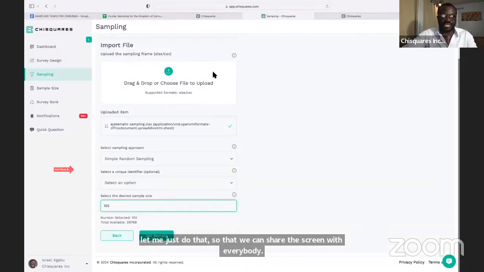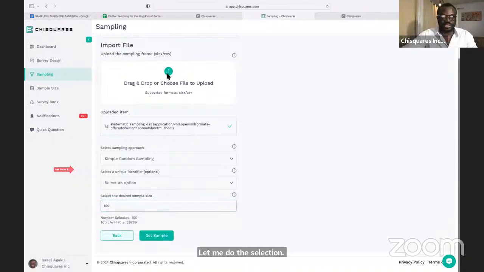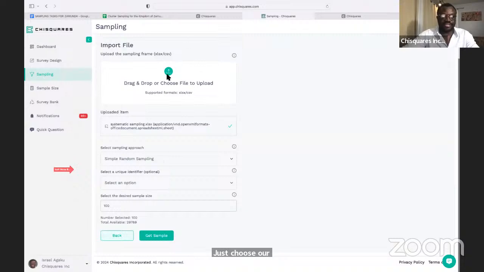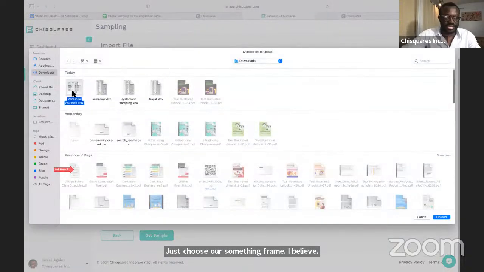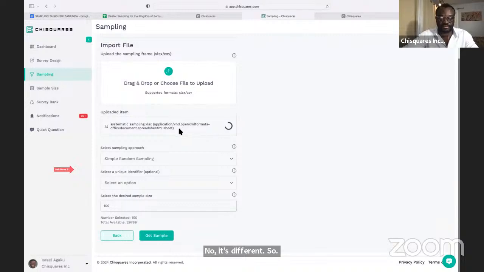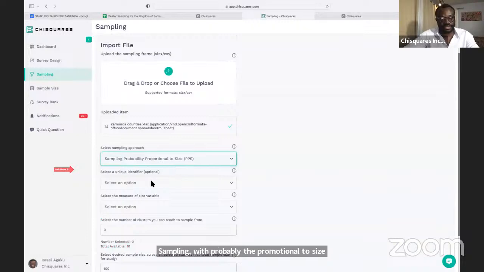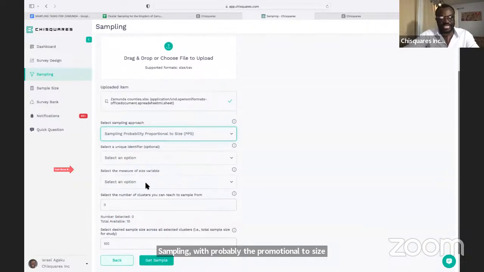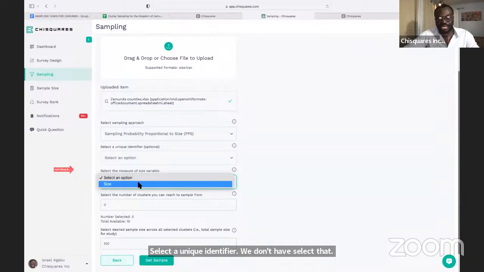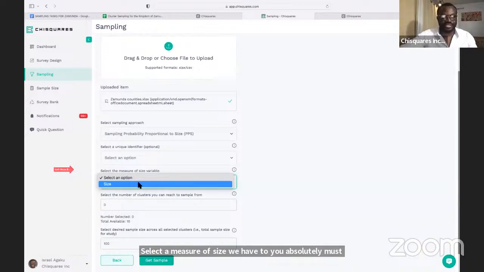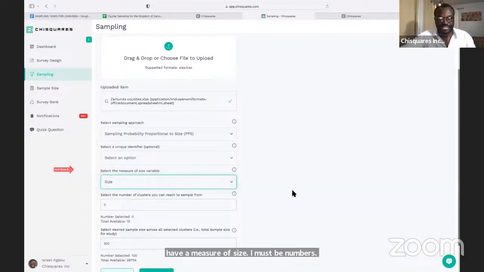Here we want to choose our sampling frame, the same one, I believe. No, it's different. So the Zamunda counties. That's been uploaded. What we want to do is sampling with probability proportional to size. Select a unique identifier; we don't have to select that. Select a measure of size. You absolutely must have a measure of size, and it must be numbers. So select size, which is the only variable that fits that.